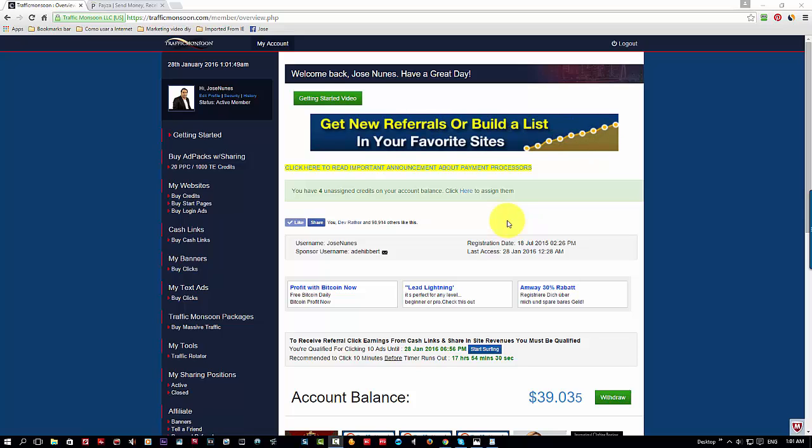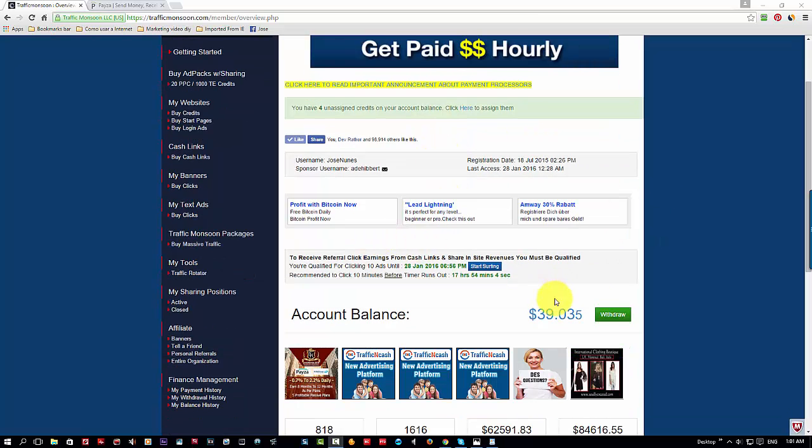So basically this is how to add your Payza with Traffic Monsoon and make it work, so things go back to normal. Everybody talks but nobody gets it right. People don't do their research, they don't do their due diligence, they just go by what someone says, and then things get out of hand. So, linking your Payza to your Traffic Monsoon account.